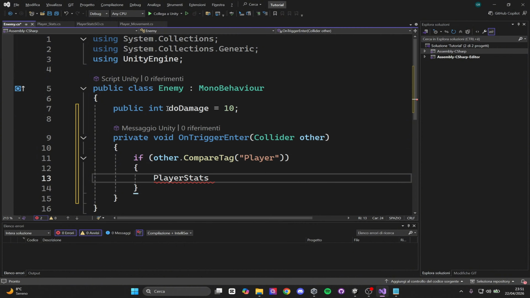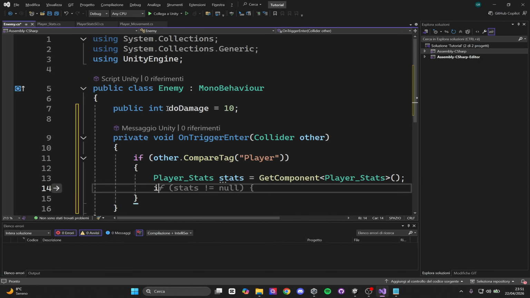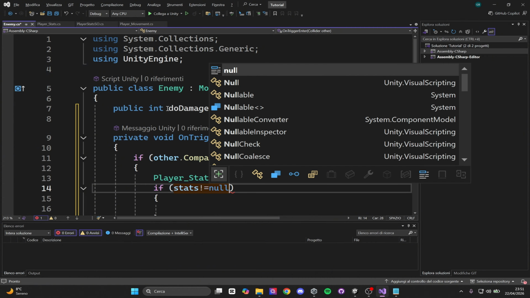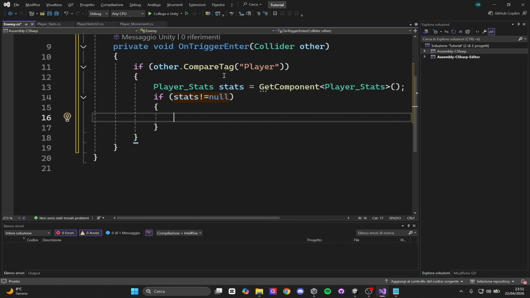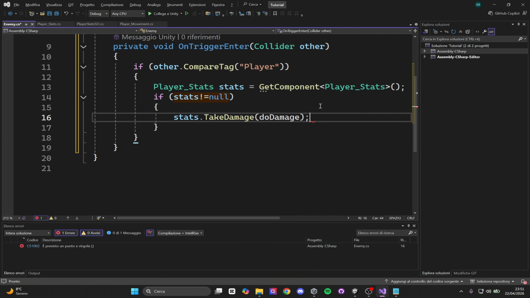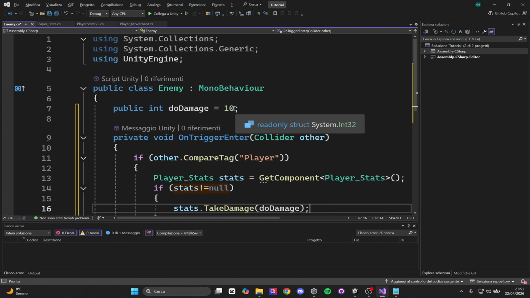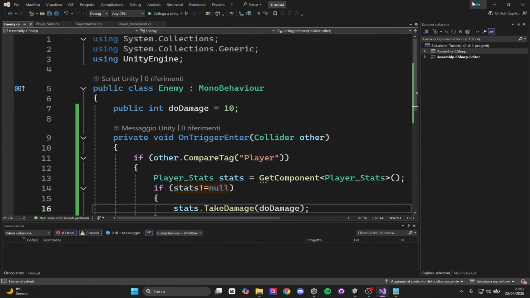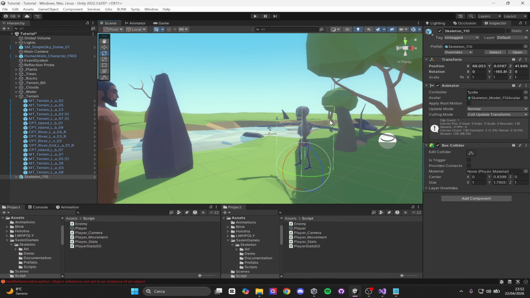If it is the player, we try to grab the PlayerStats component, and if that component exists, we simply call TakeDamage and pass in the damage amount. This triggers the whole health update flow we set up earlier, including the event for the UI. If the component isn't found, we log an error, which is a good safety check in case something is misconfigured. So this tiny script gives us a complete interaction. The enemy detects the player, applies damage, and the rest of the system reacts automatically.